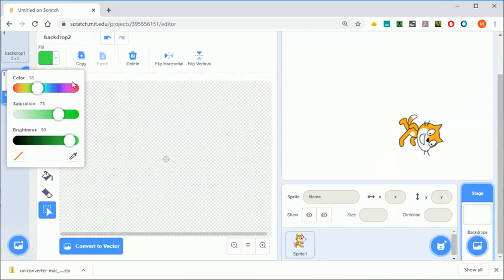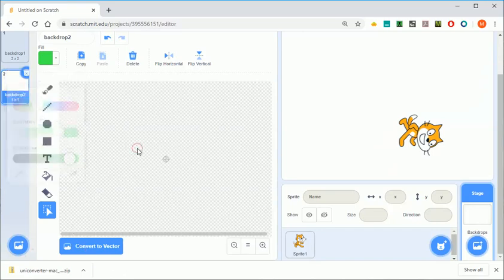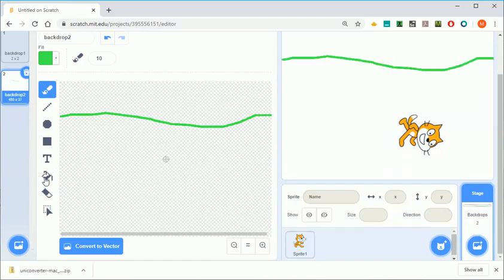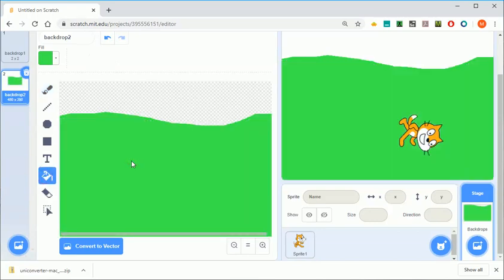So I want the color of grass. And if you ever want to choose this color again, you would write down these three numbers, 35, 73, and 93. And if I click off the slider bar, it disappears. And if I click on the paintbrush and I hold it down, I can draw a line across. Now I click on the paint can and I paint the bottom part of the screen.